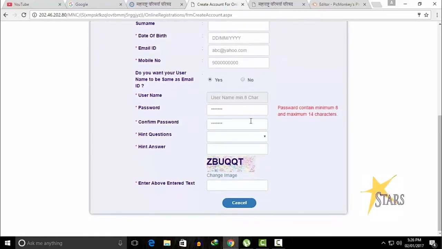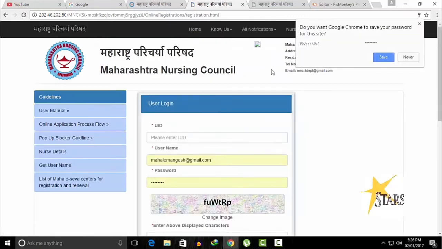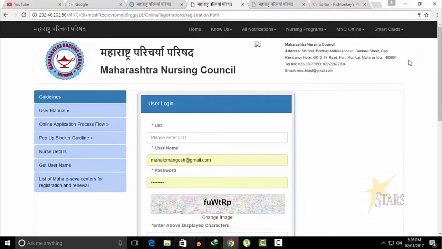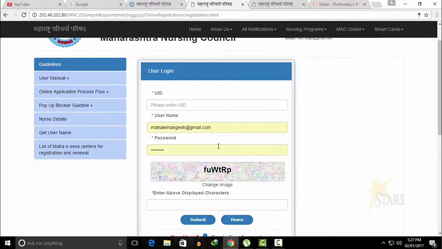So after setting this up, you have to cancel this form and come to the registration page. After that you have to come to the smart card login section. So, apply for the smart card.